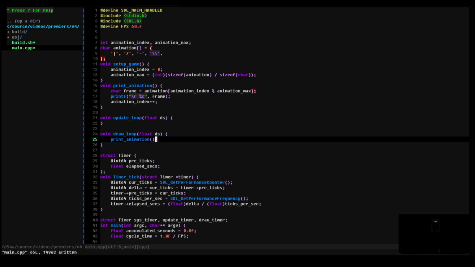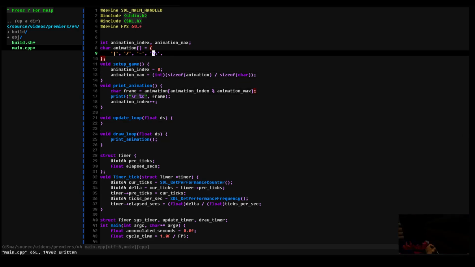Alright, so what do we have coded up here? I've gone ahead and added what I call an animation, and essentially it is just an array of characters, starting with a bar, and then a slash, and then a dash, and then some pipes, and then a reverse backslash. And what that's going to do, hopefully, is show us on the command line this line essentially rotating.